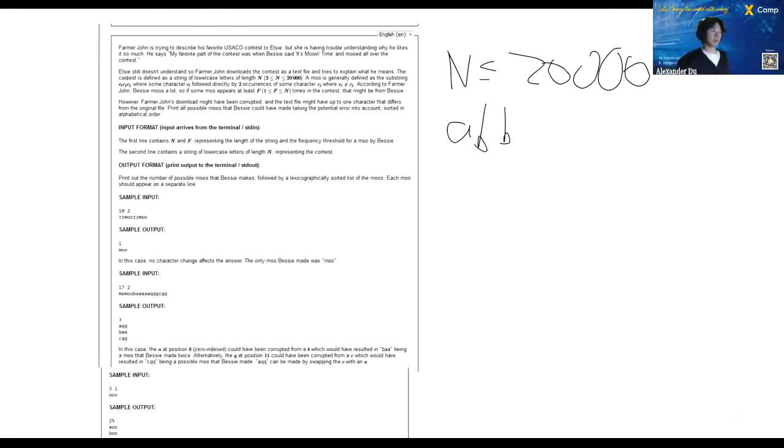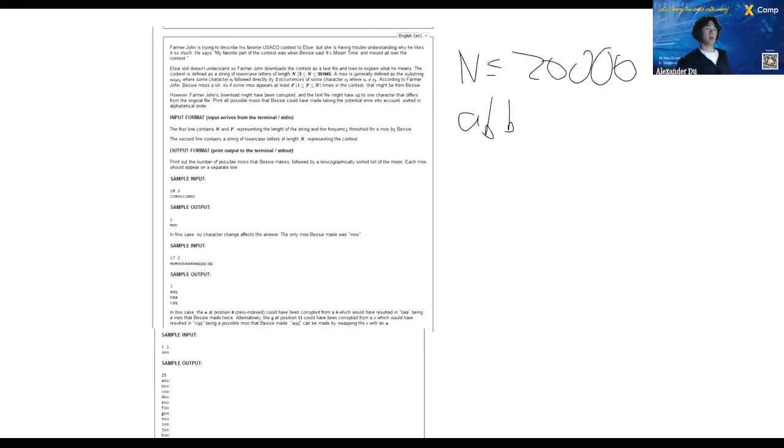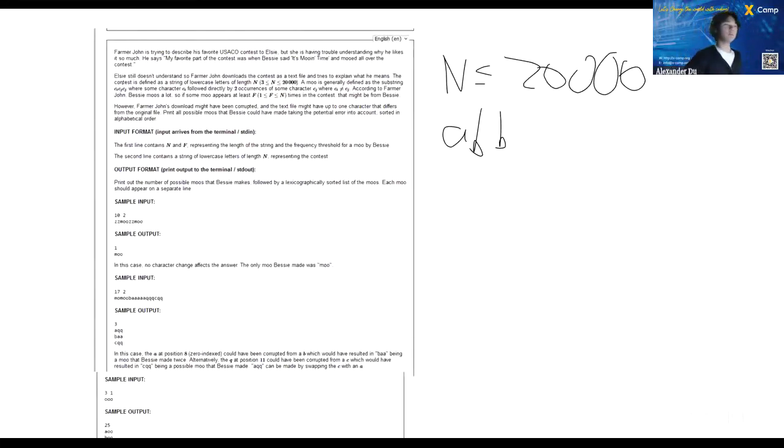And Bessie moves a lot, so yeah. Basically, we have to look for the number of potential ABBs, where we're allowed to do one change on the original array, and we want to have at least 5 ABBs.